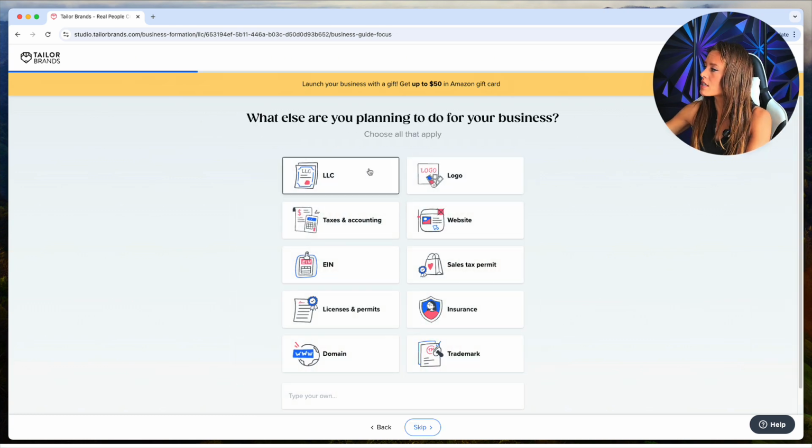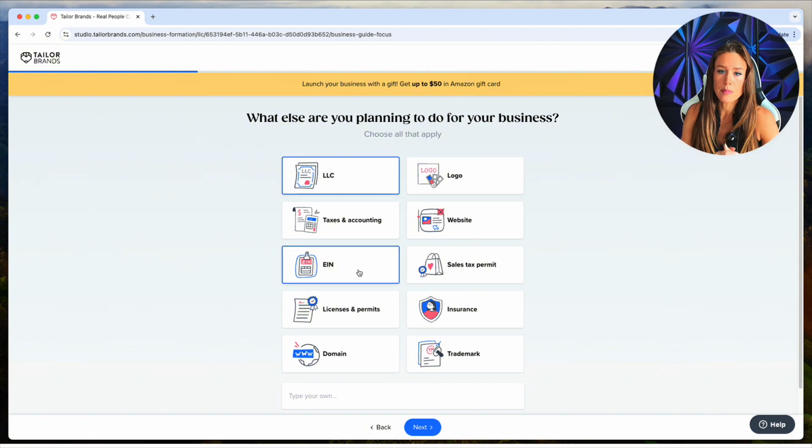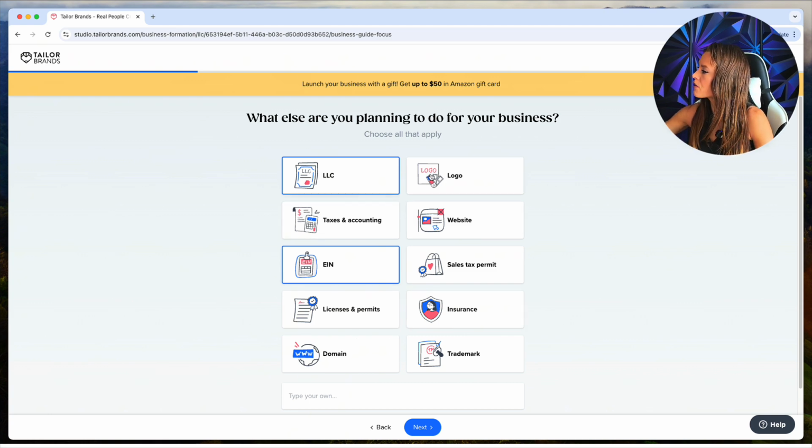Okay, and today I want you to select LLC, so make sure it's highlighted in blue, and I also want you to click EIN. So your EIN number is basically like the social security number of your business. So you're going to need it when you file your taxes or if you open a business credit card or business bank account. So at some point down the line, you will need an EIN number, and probably within this year. And then if you need anything else here, feel free to click it.